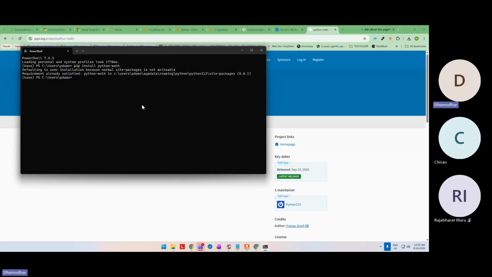NPM they provide, and with NPM you can straight away download. If it's already downloaded, it's going to install. If it's not downloaded, it will get downloaded and installed on its own. In this case, it says the requirement is already satisfied because the package is already available.